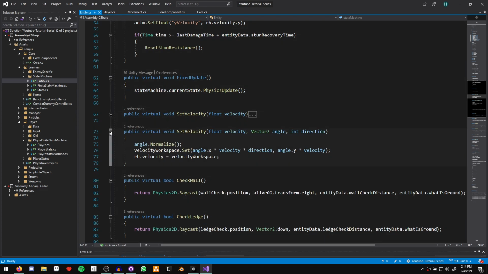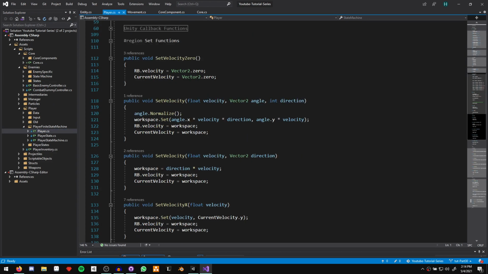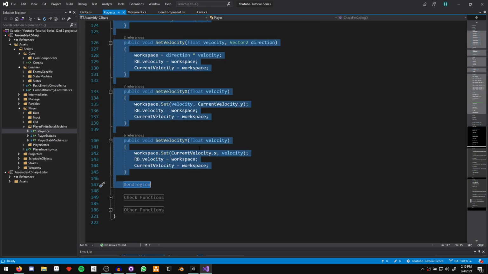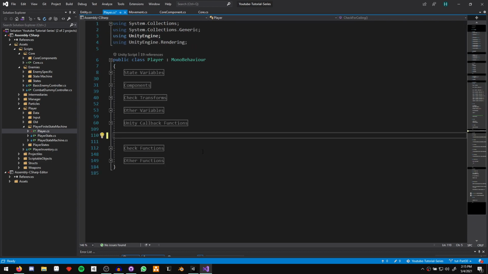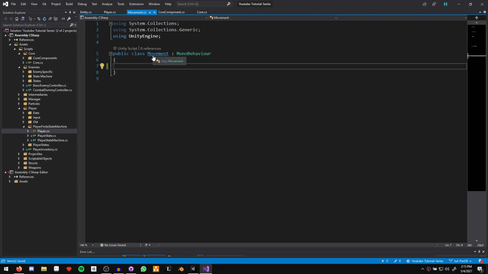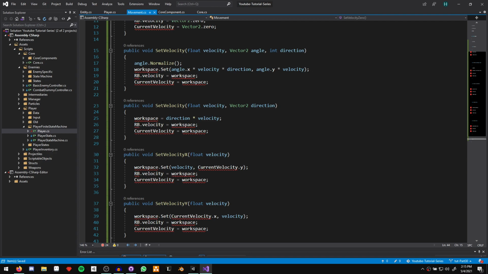So, you know, we're constantly rewriting these functions. So instead, let's just go ahead and move it to our movement script. Bear in mind that this is going to cause a lot of errors, but we're just going to work through it slowly, fix all of our errors, and yeah, it's a good exercise in refactoring your code. So let's just go ahead and select all of these functions, including the region. And then if we hit Control X to cut it, we can just go ahead and paste it in our movement script.